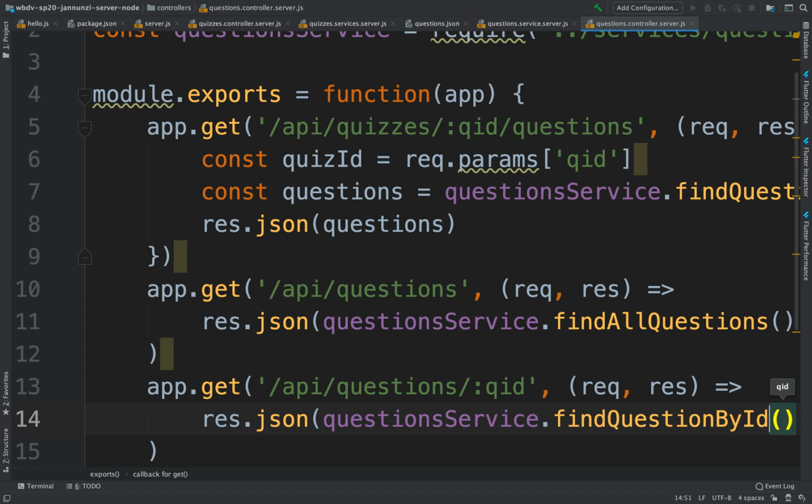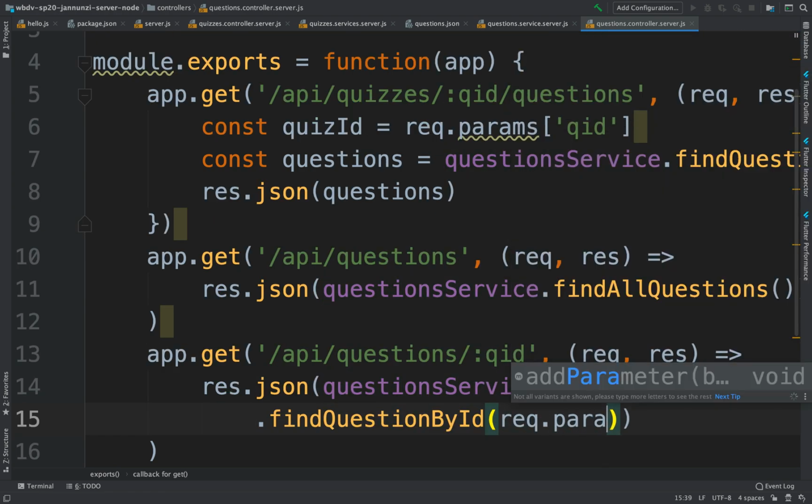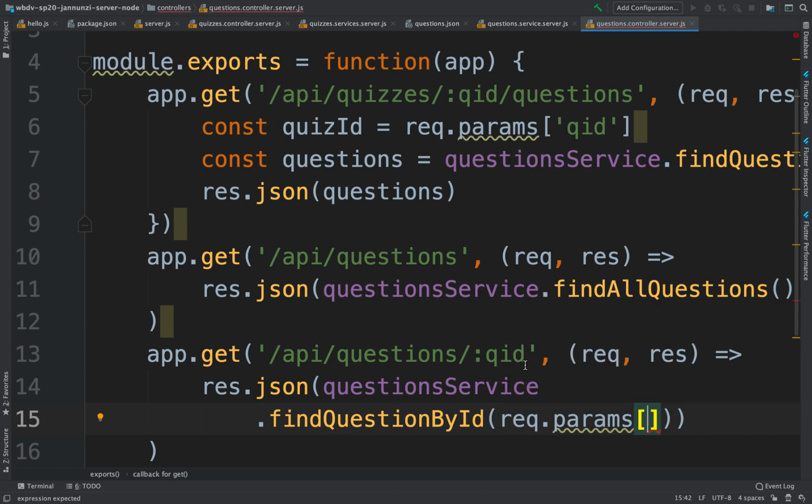And where is the ID? The ID is in the parameters. So we can do request.params, and we're looking for this question ID, and pass it as an argument to retrieve that one question. Okay, so let's try that out.